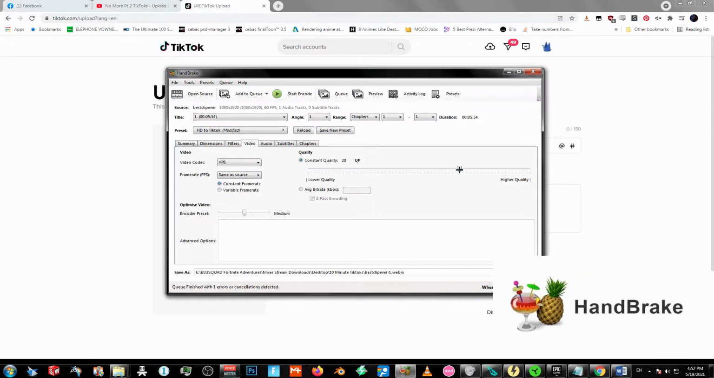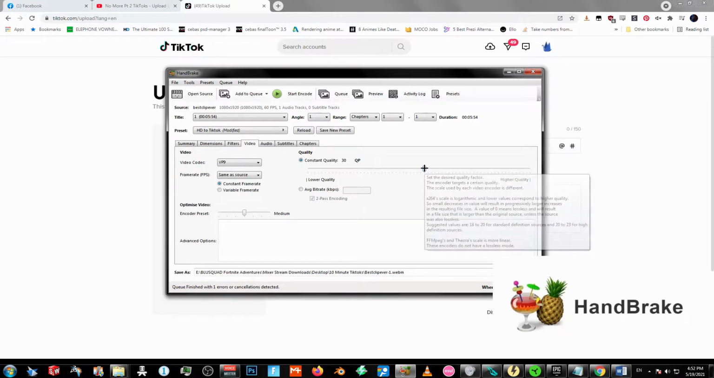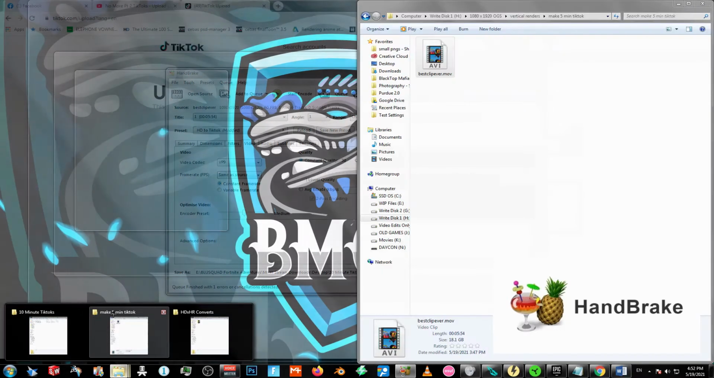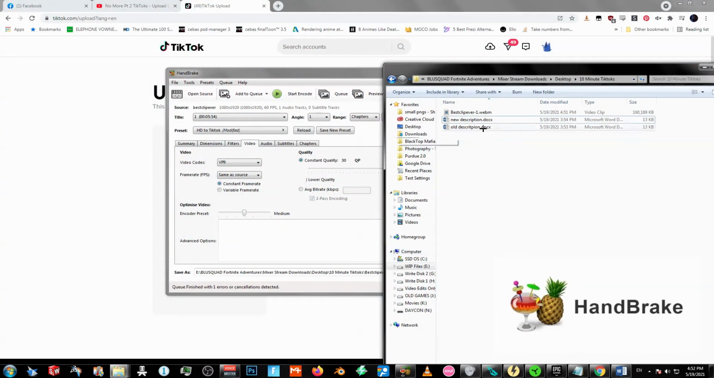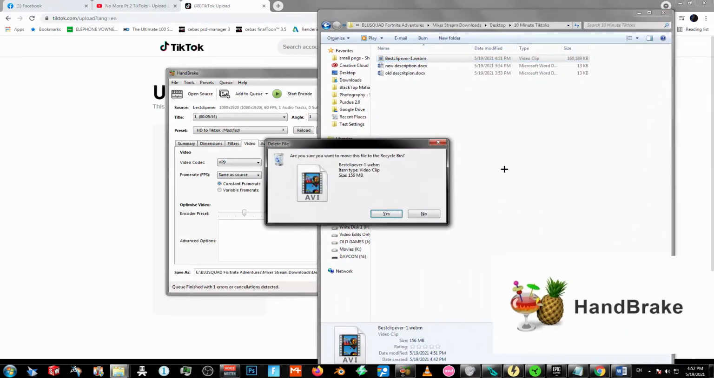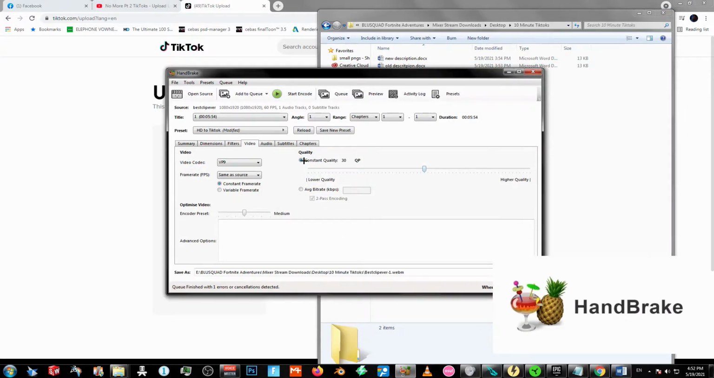Okay, so I messed up there. We're going to do VP9, but we're going to set it at like 30, because the closer to 0, the larger the file size. So we're going to go back here and delete that, because that was going to take forever. So we're going to do that at 30.